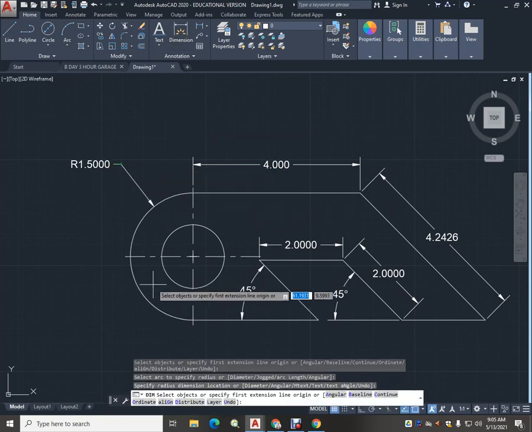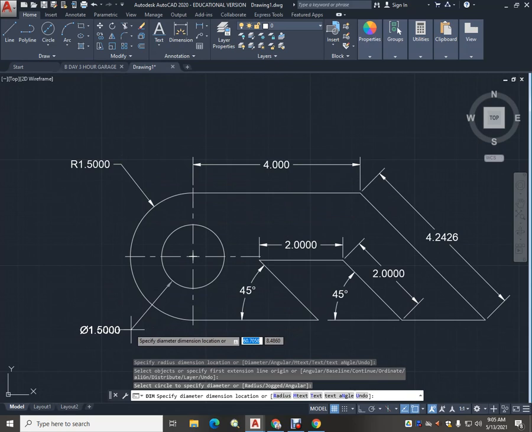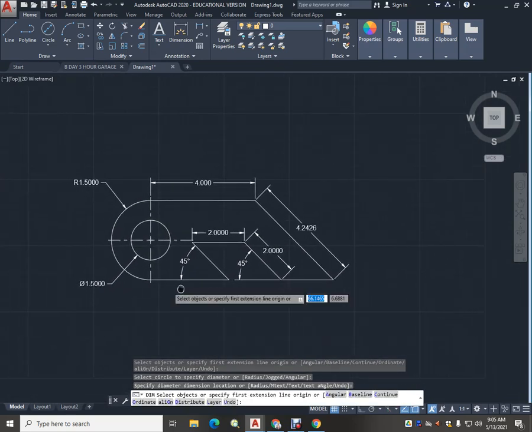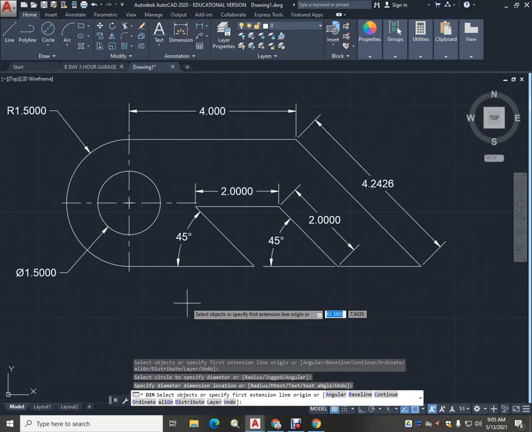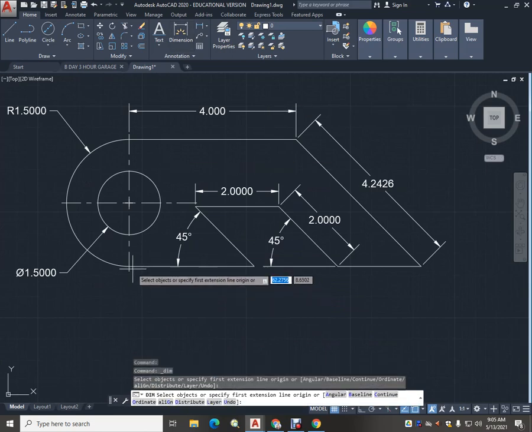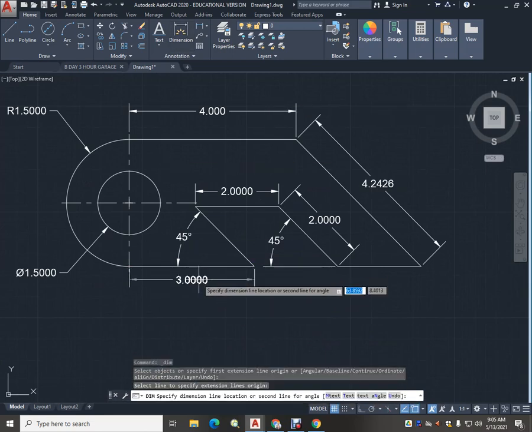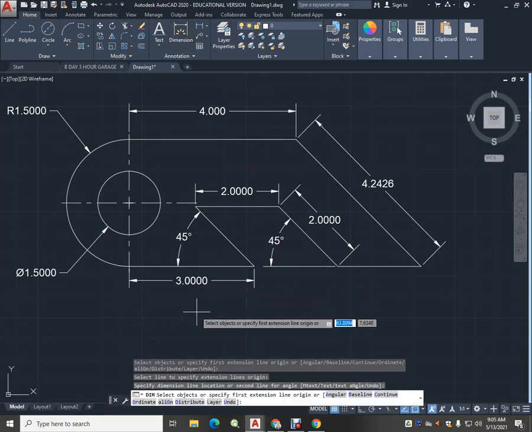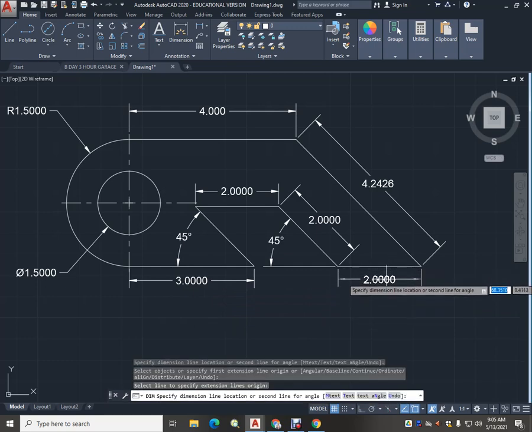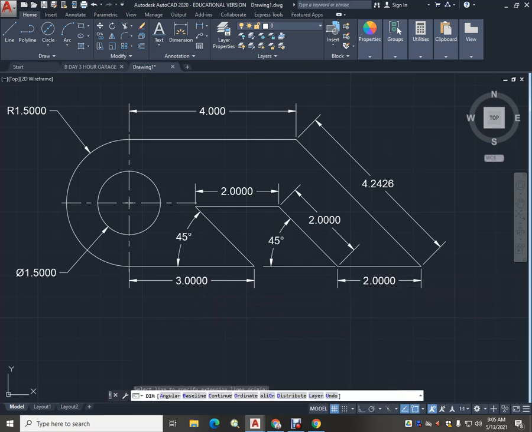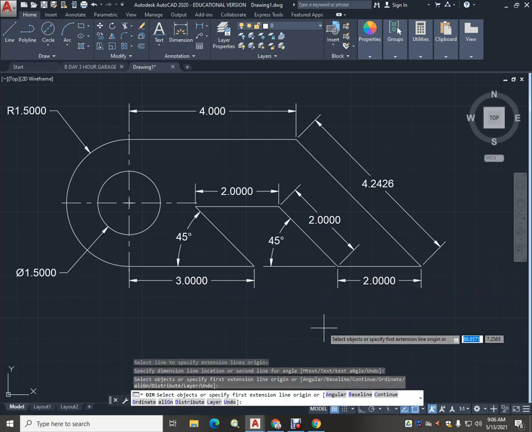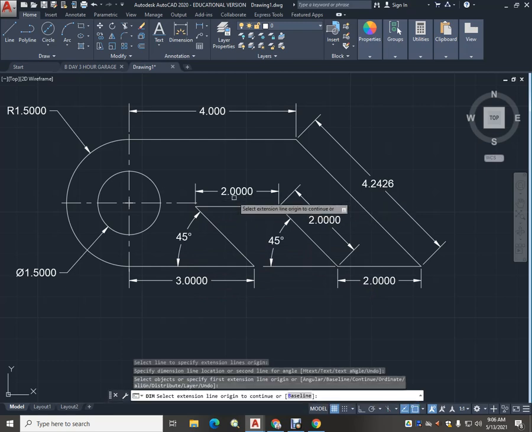One radius, one diameter. Sweet. This one, we wanted the 3. We need a 2. See, now here we got the same issue. We want the 3 and the 2 and the 2.